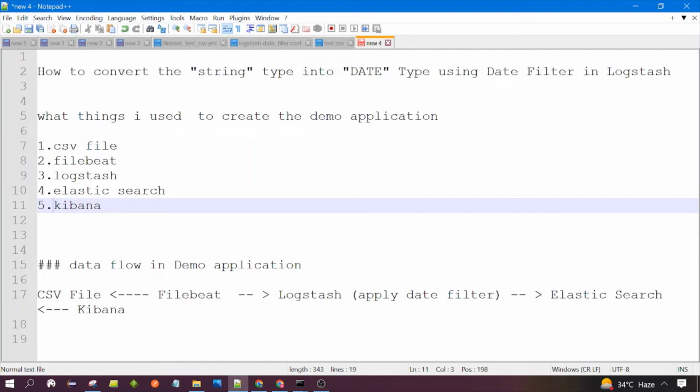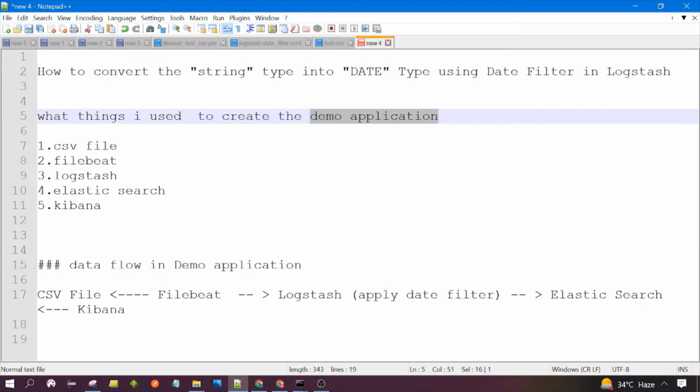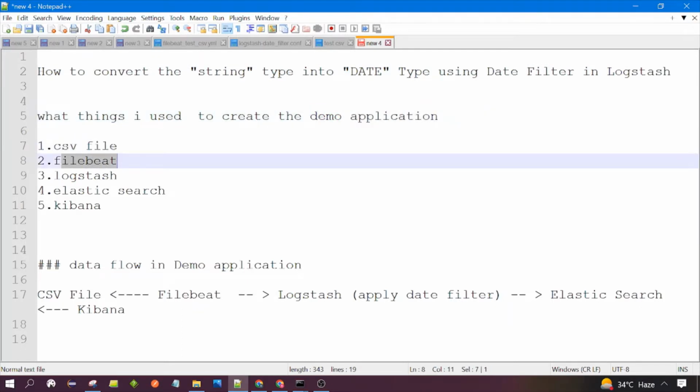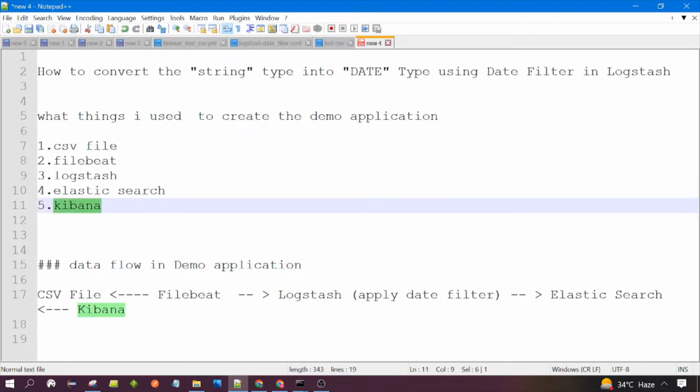In this session, we will see how we can convert the string type into date type using the date filter in Logstash. So let's begin our session. What things did I use to create the demo application? I have used a CSV file, Filebeat, Logstash, Elasticsearch, and Kibana.